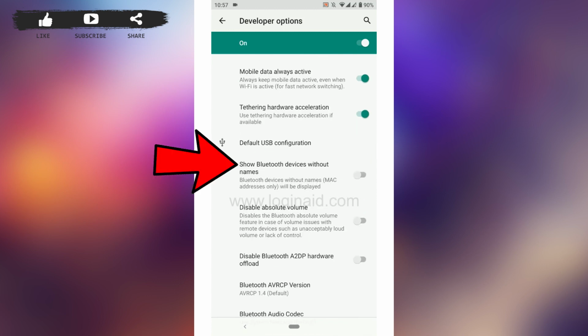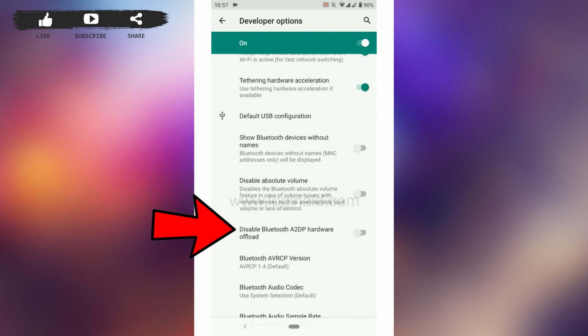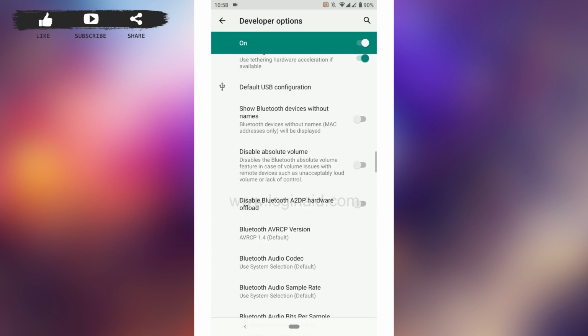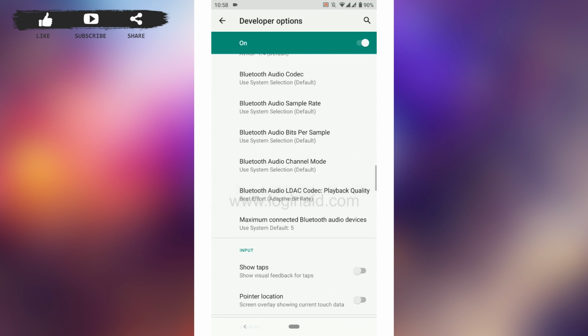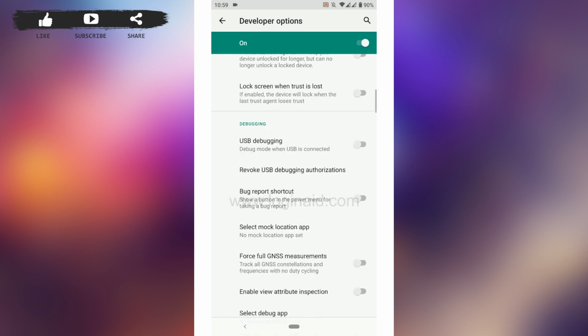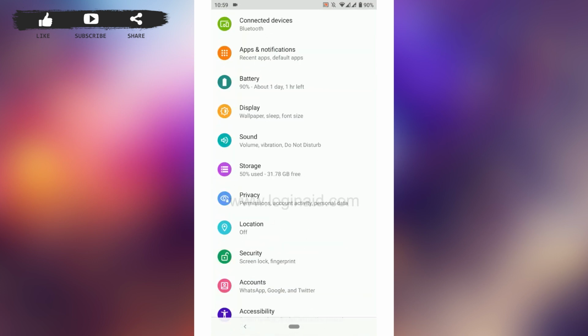You can see the show Bluetooth devices without names and disable Bluetooth A2DP hardware offload and all the other Bluetooth settings over here. From the options, you need to tap on Bluetooth audio LDAC codec playback audio. You tap that. Now from the options available, you need to choose the option optimized for audio quality, 990 kbps. Tap that. Once that's done, you go to the settings homepage once again.